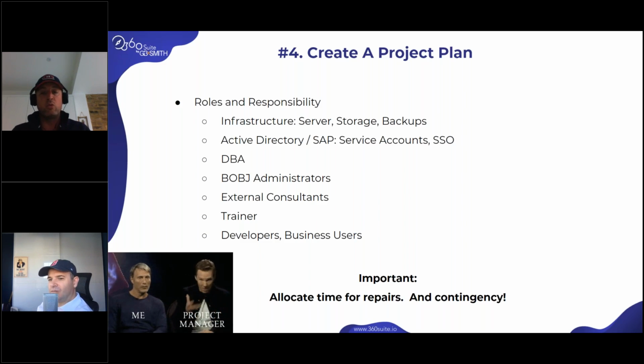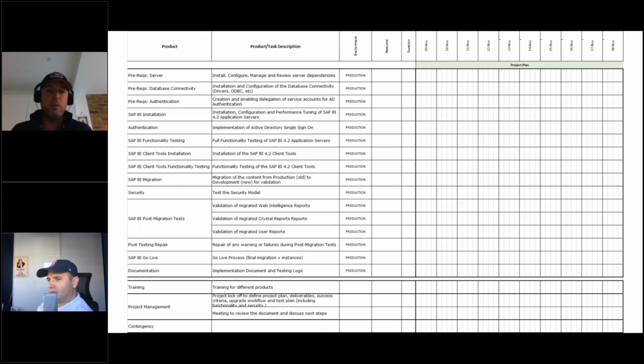And me personally, I was always allocated time for contingency, because even if you plan the best you can, you will miss one or two things, right? So a bit of contingency is good. This is an example of a project plan that I have used in the past. It's only a small part of it. That one was only for the production environment.